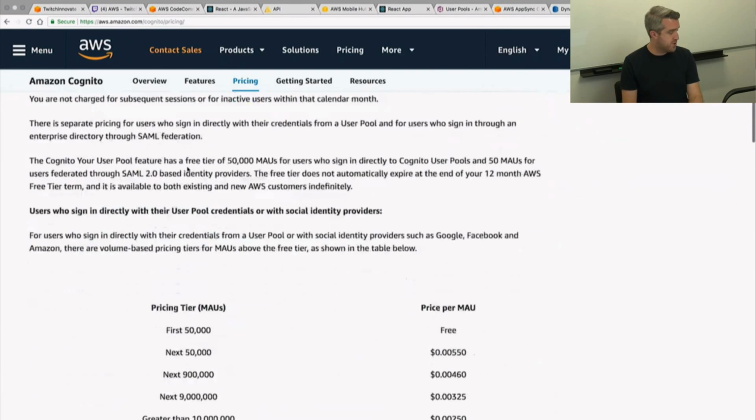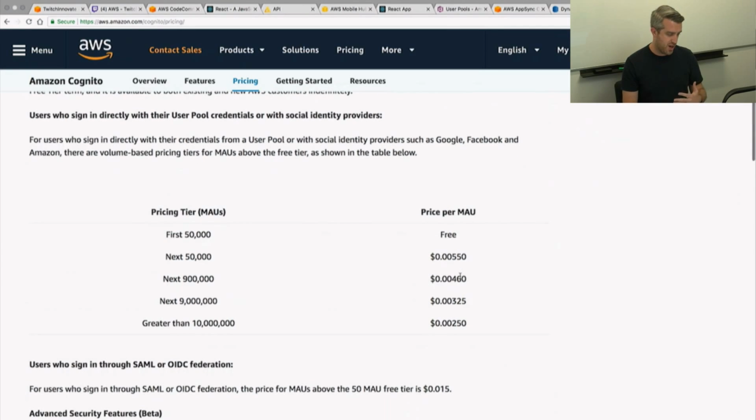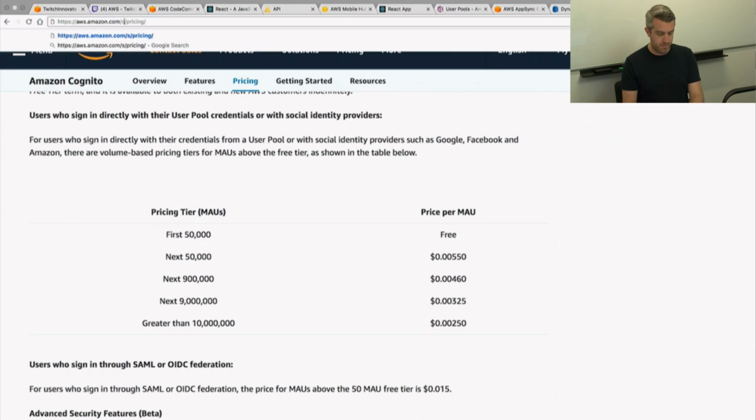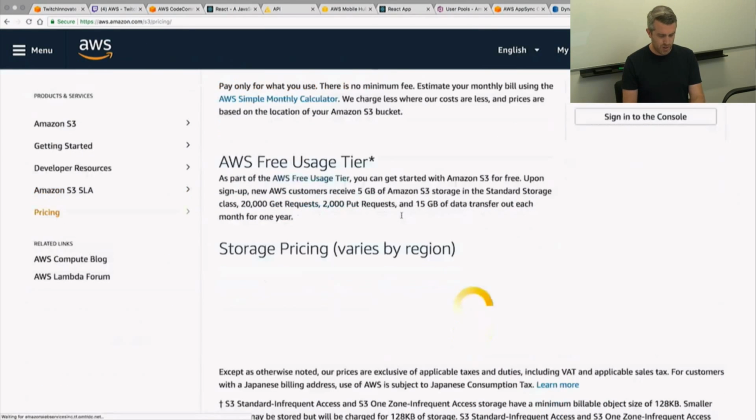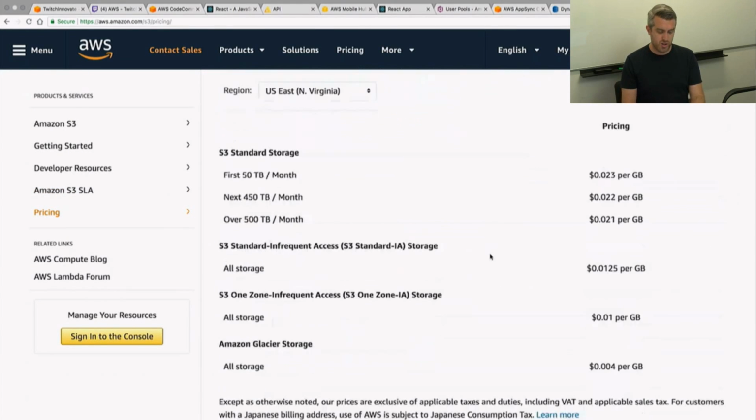For Cognito user pools, it's based on the monthly active user. The first 50,000 users are free, so all of you are free today. Beyond there, we're at half a penny and change and up. And then for S3 and for CloudFront, it's also a very small cost. I am in US East Virginia, and my storage costs are 0.023, so basically 2 cents and change per gigabyte for the first 50 terabytes.